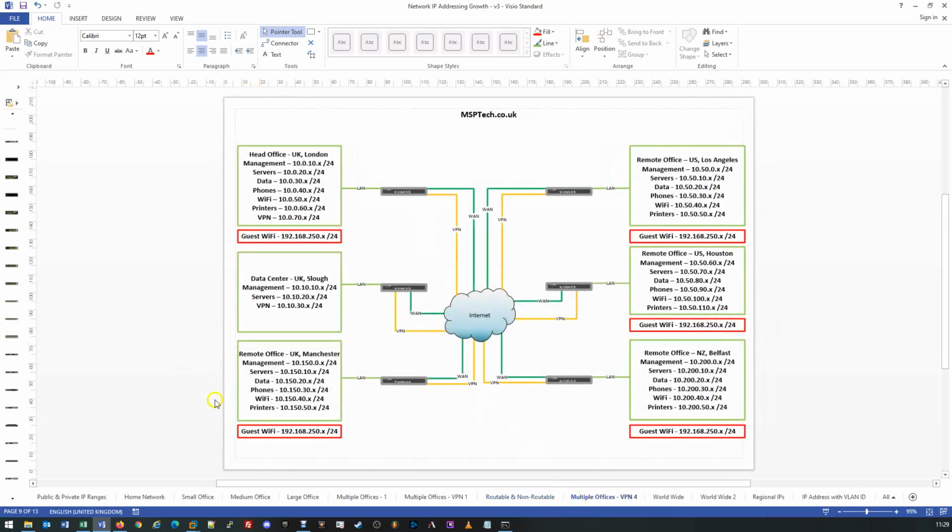Once we know what we are routing and what we aren't routing, we can plan out the IP address ranges. If we take a look at the example after we've made some changes, we can see that the head office UK in London is now using the 10.0.10, 10.0.20, 10.0.30 ranges as we progress through, and the guest Wi-Fi is on 192.168.250. We can then say that the UK Manchester site is using 10.150.0, 10.150.10, 10.150.20, etc. Again, the guest Wi-Fi is on 192.168.250, and because these are never going to route to the other sites, we can replicate these IP addresses across all of the sites for the guest Wi-Fi, and there won't be any conflicts.